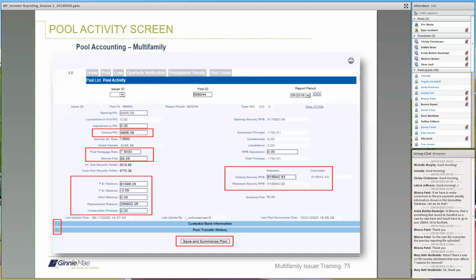The pool activity screen contains fields the issuers report. These are fields that are moved or rolled to the pool record from reported loan activity and system calculated fields. The fields or sections in the red box are reported by the issuer. This also includes the RPB adjustment. Always remember to report the T&I, P&I, and replacement reserve funds you are holding. If funds for the loan payment were collected from the borrower, you should be reporting a servicing fee. As always, save and summarize the report data.